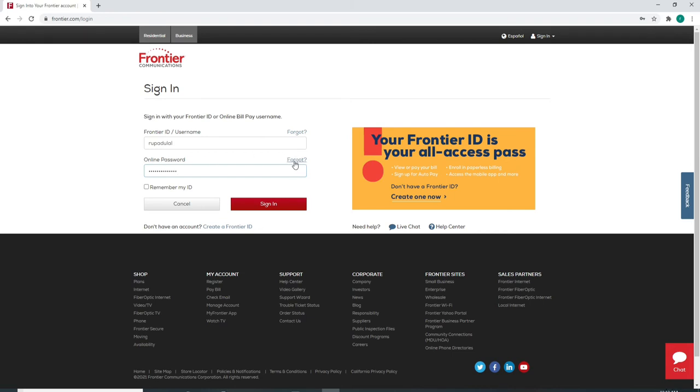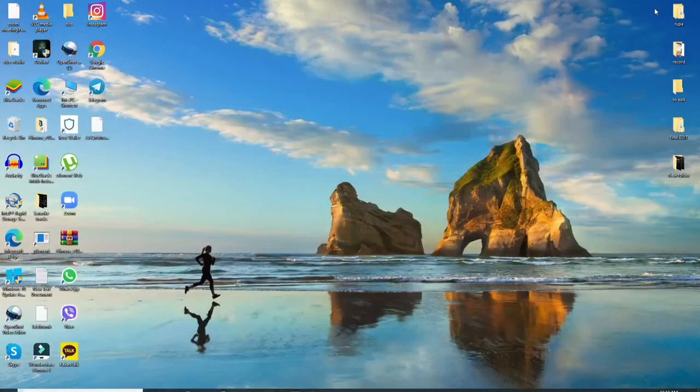to reset your password. If you want the system to remember you, click on the Remember My ID box. But if you are using a public device, make sure to turn this off before logging in. Now, click on the Sign In button in order to log into your account. That is how you can log into your Frontier Internet account.